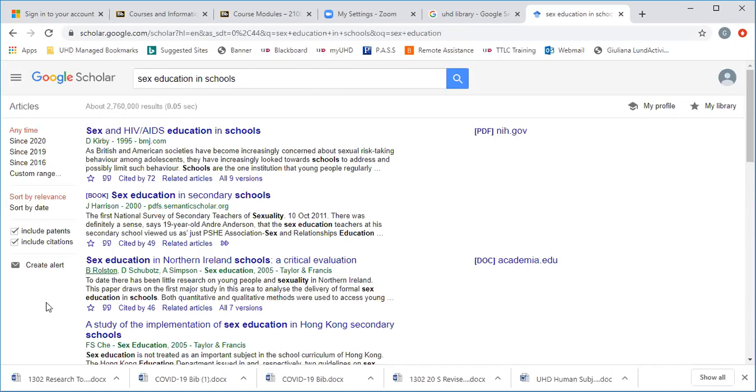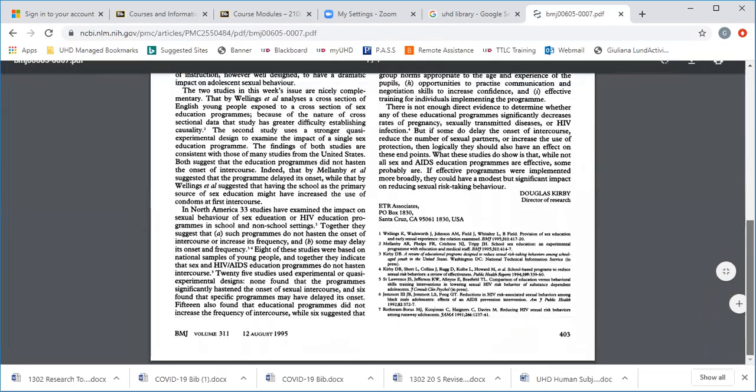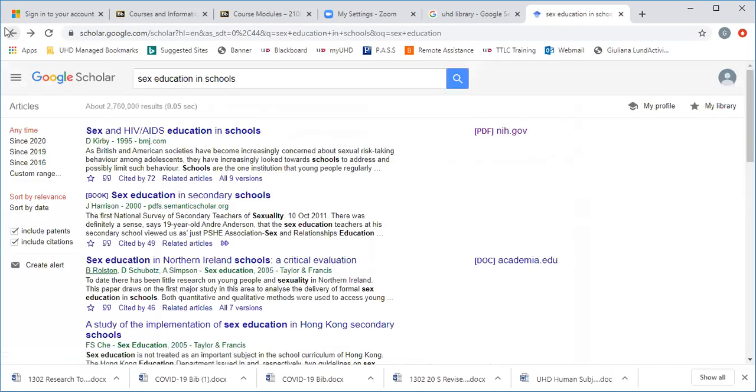Okay, so now, as you'll see, these are generally actual research articles or come from government organizations. In some of these cases, you can click on a link and it will take you to the actual article. This seems to be a case. It takes you actually to the NIH website. And here's an article, Sex and HIV Education in Schools. And there's just a short article here. Okay, so let's go back.